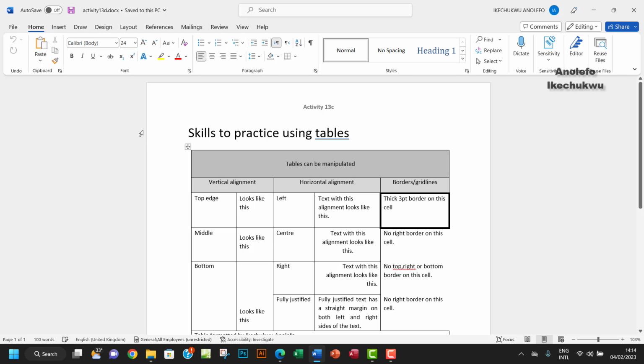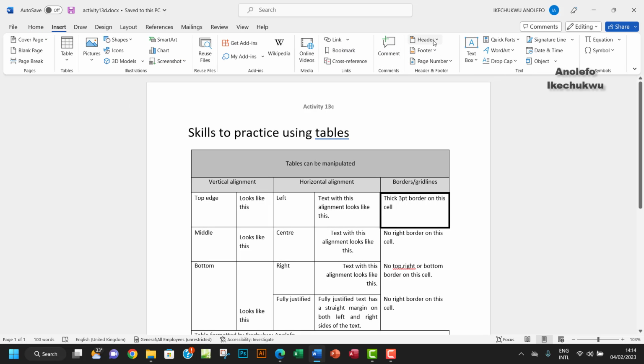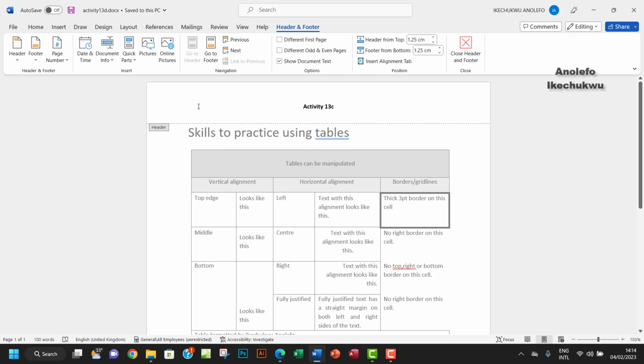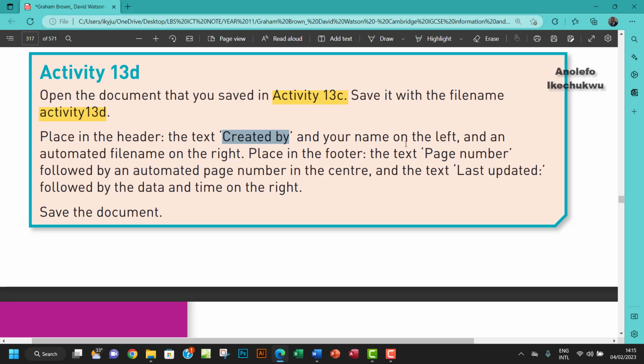The way we can do that is to go to insert, and from insert we go to header. From header here, we can choose edit header. Then I can add my text right there, and after my text a space, and I'm going to have my name. My first name is Ikechukwu, and my surname is Anolefo. We can add that. What's next? Still at the header, let me just highlight this. I've done this.